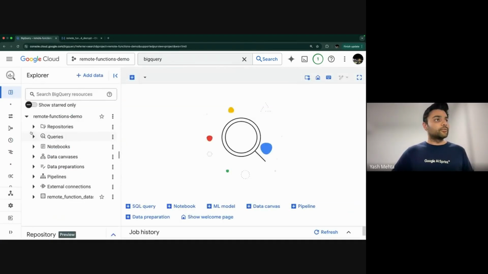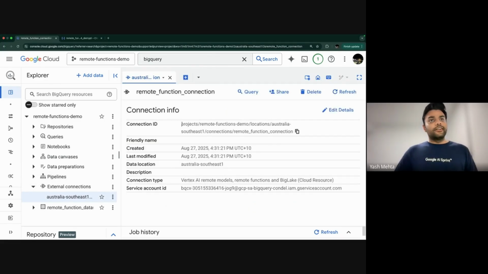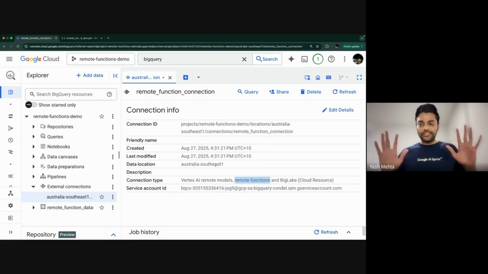Coming back here, what you can see is I've created an external connection, and that connection is just a connection that also supports remote functions. You can connect it to Vertex AI, BigLake with GCS and whatnot, and it's a generic cloud external connection. So there's nothing connected to it. There's nothing configured. It's just a gateway that I've defined that BigQuery can use.